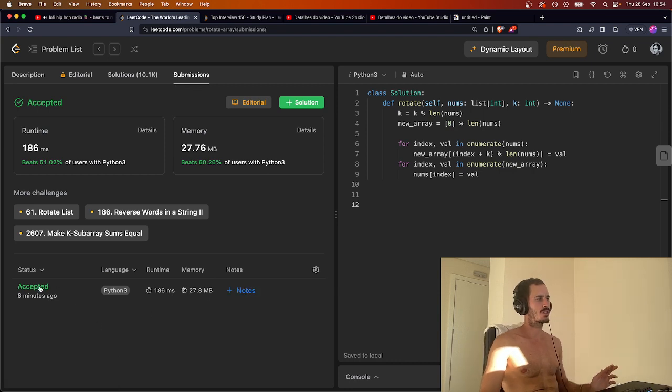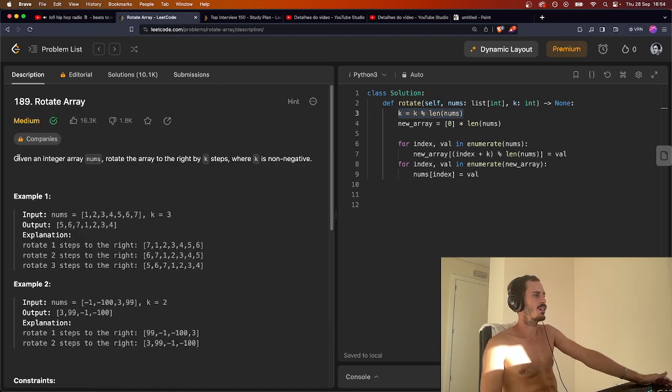I've done one submission and it did okay, but it turns out that there's a smarter way to do these things. So first of all, let's just read the description. Given an integer array nums, rotate the array to the right by k steps where k is non-negative. So if you have an array 1, 2, 3, 4, 5, 6, 7 and you want to rotate 3, basically you just want to shift everything to the right, and whatever goes overboard you put on the left.